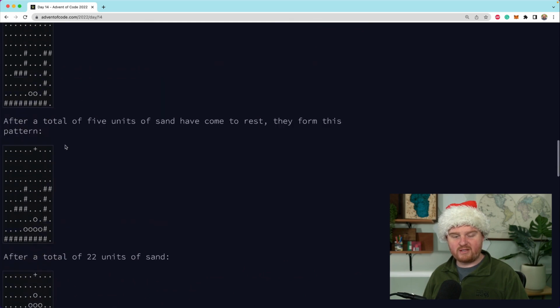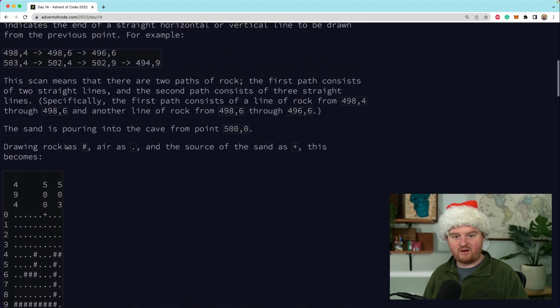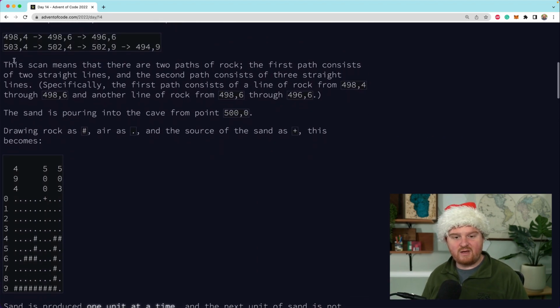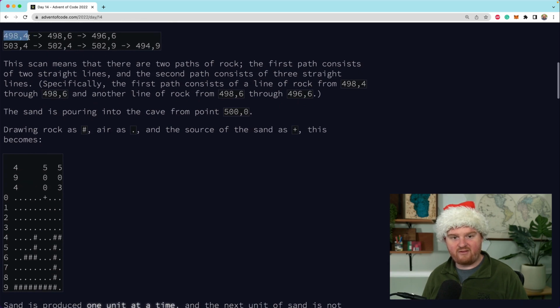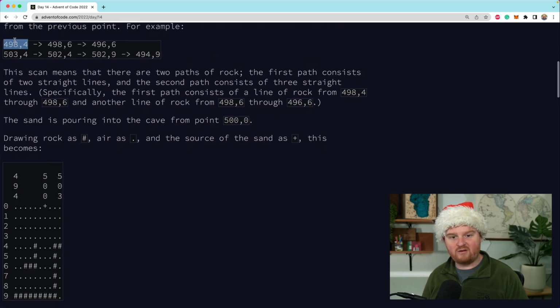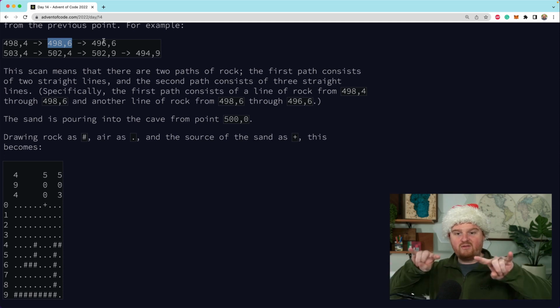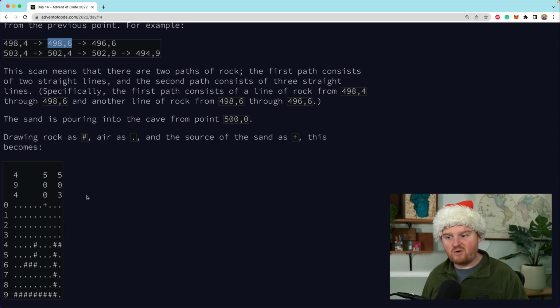So for the first part of the puzzle, what we need to do is parse out our lines into some data structure that we can use to describe the walls. The way that I think makes most sense for this is to have an array of arrays for each segment. So we're going to have an array that is 498,4 pointing at 498,6. Then we'll have a separate array from 498,6 to 496,6. And so we'll group each of the pairs of segments so that we can go through and draw each of the parts of the lines into our grid.